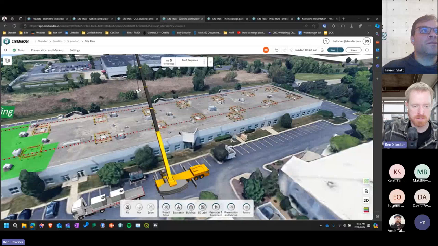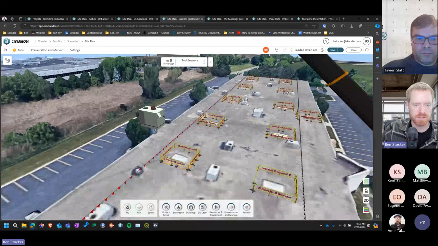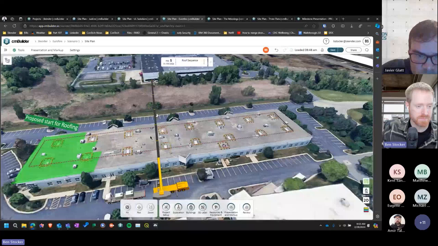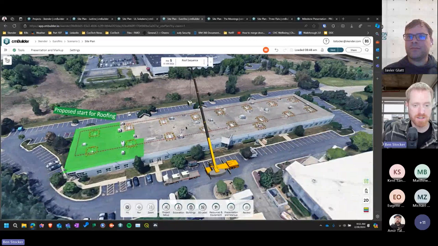Able to pick the exact crane. Oh, look, the crane's actually lifting some rooftop mechanical equipment right now. So yeah, all of this was done by the super, who got a 30-minute crash course on this. So really, really simple and easy to do.